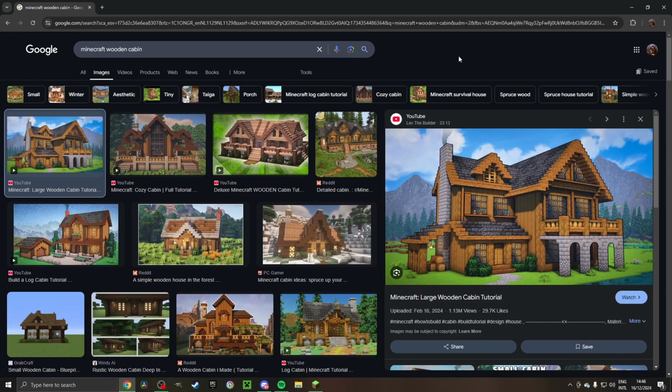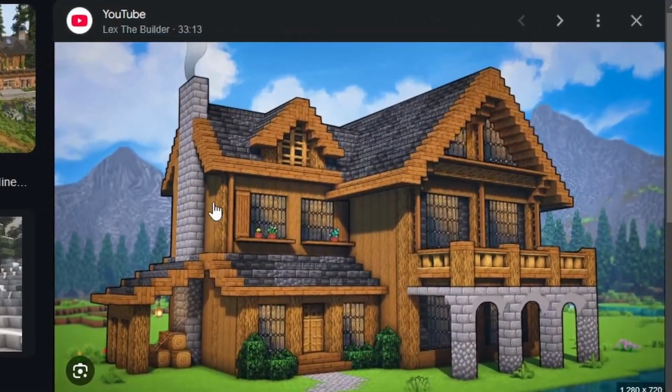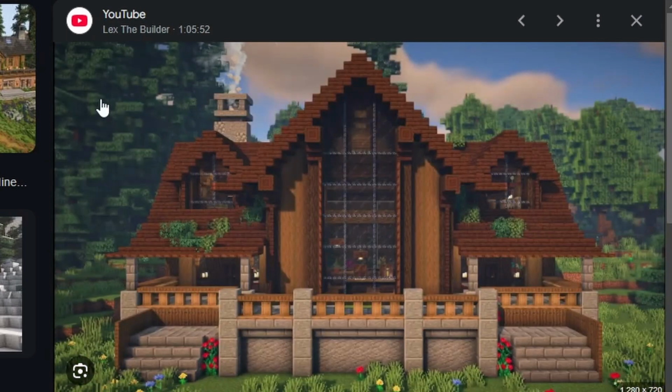For me, a cabin is typically made out of wooden logs and isn't that huge. If we type in Minecraft wooden cabin in Google over here, you can see that a lot of the buildings here are, while impressive and good looking, not really cabins in my opinion. For example, this one by Lex the Builder is more of a wooden house, if I may say so myself. This one as well by Lex the Builder is also kind of a wooden house, maybe even a wooden mansion of some sort.